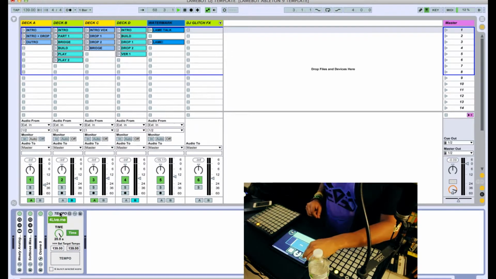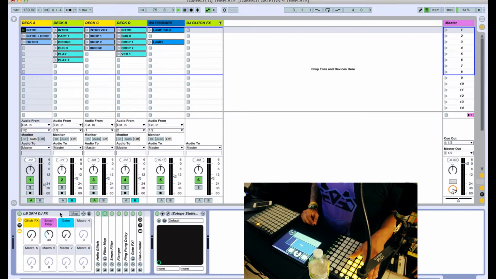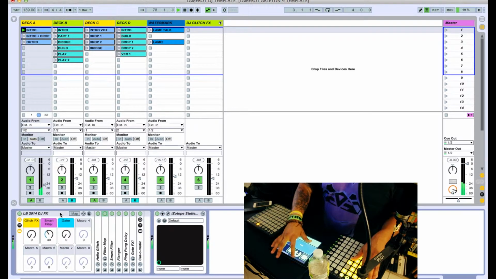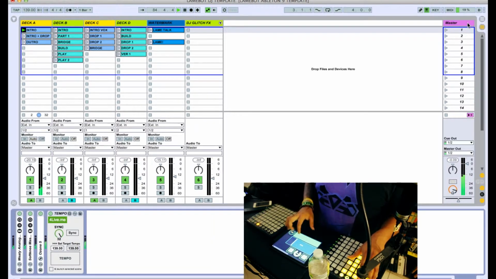So this button changes from time or sync. Let's show you what it does. Let's play the intro of this song. Let's bring that volume up a bit. There we go. Okay, now let's say I really want to bring this BPM up.